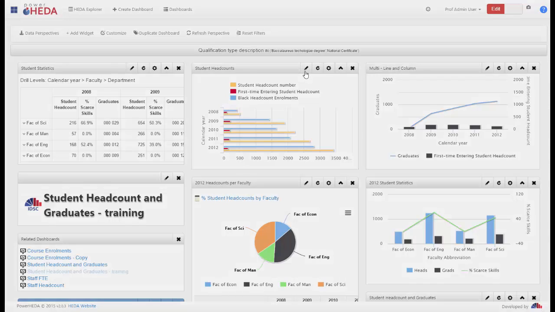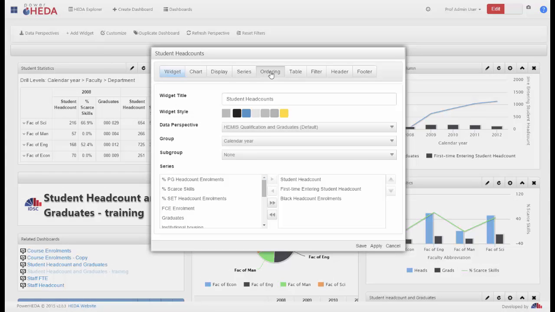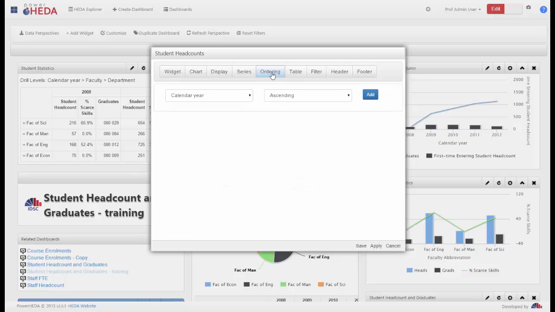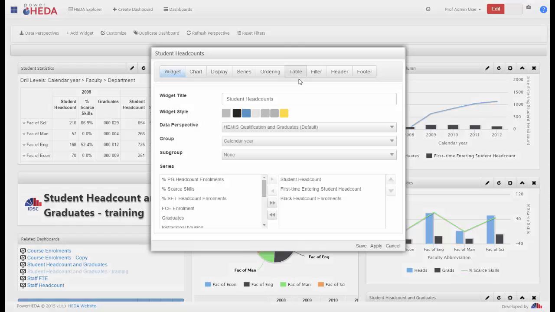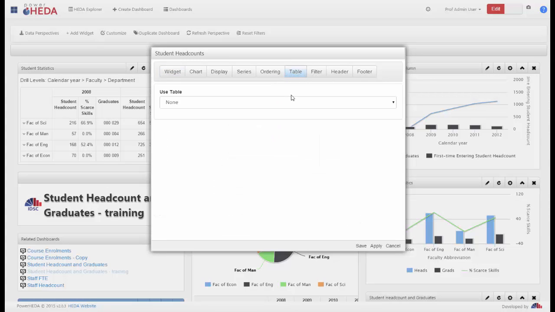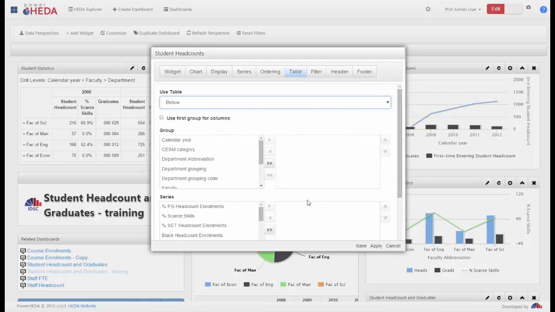The Ordering tab allows you to set the sort order of columns as they display in tables or charts. Fields can be set to order in ascending or descending order. On all chart widgets, the Table tab appears between the Ordering tab and the Filter tab, and it gives you the option to use a table above or below the chart that you have selected.